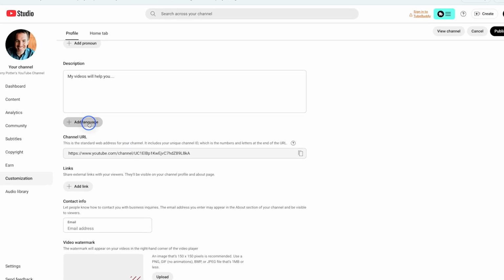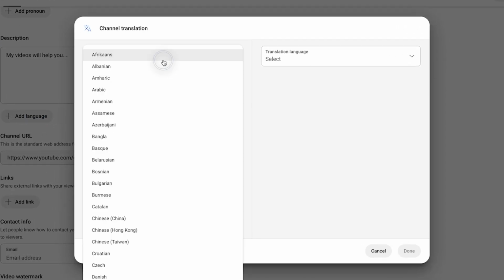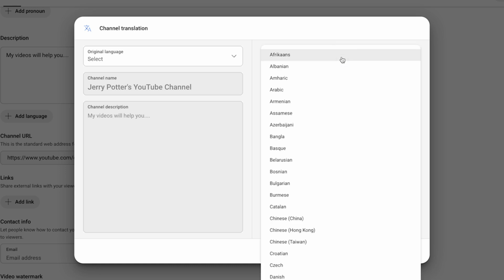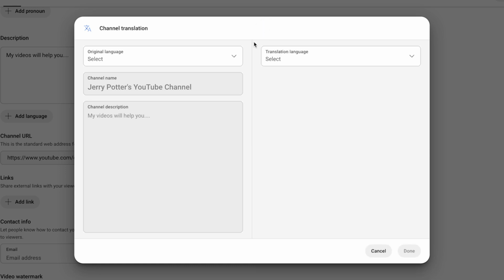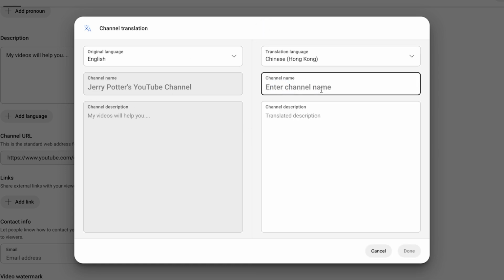Next up, you can add language settings. So if your channel is going to be in one language, but then you're also going to translate it to another language, which YouTube will do now, then you can actually go through and have a separate channel name and description for the other language.